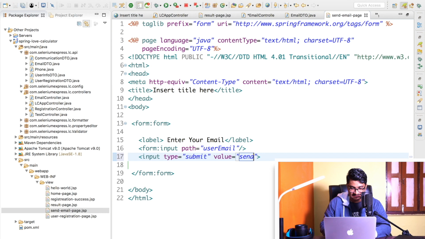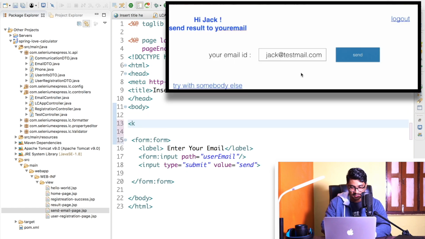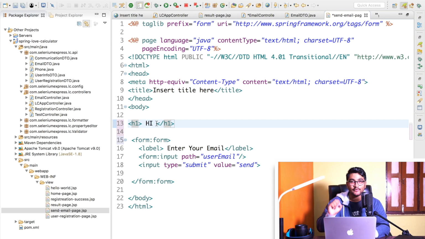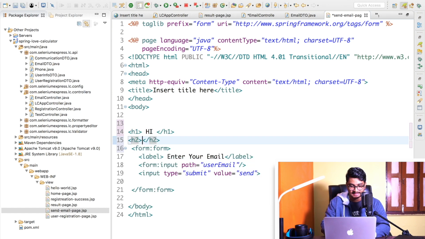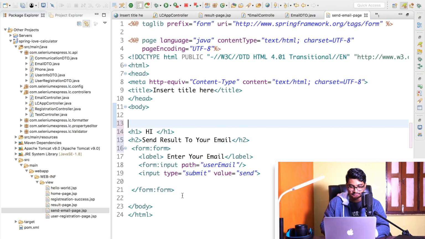Cool. So I have this page ready. So right now it's looking good, and also I need to do one thing. I will give a header here, h1. And right here I can say hi, and I'll say hi username. Okay, here I should print the user's name. I'm going to come back to this particular point, how we are going to display the username, but for now let me only say hi. And right here I can give h2 here, and I can say send result to your email. Okay, cool. This looks good right now.